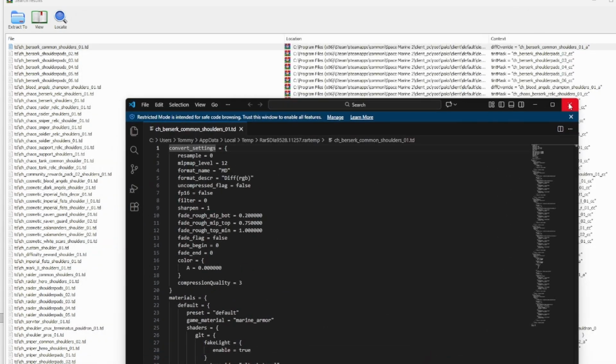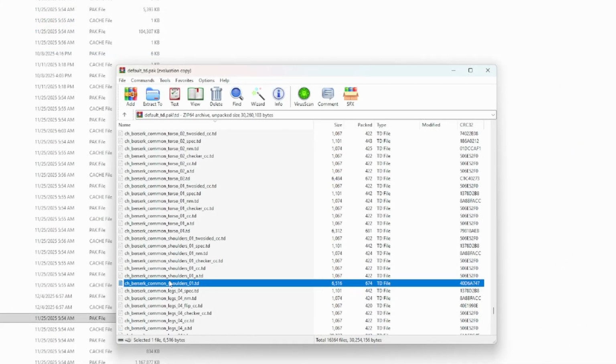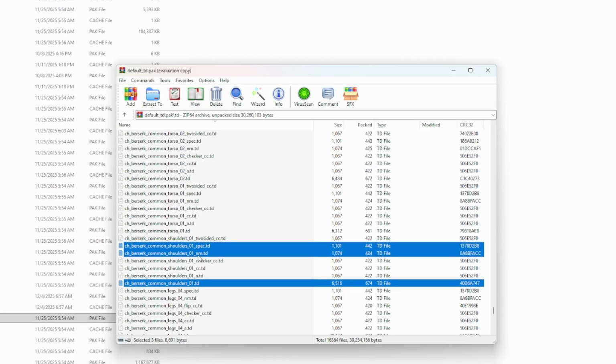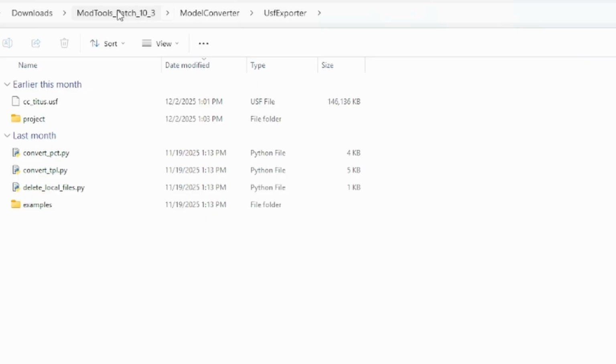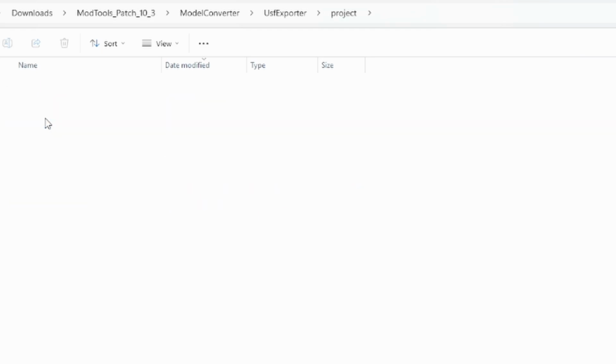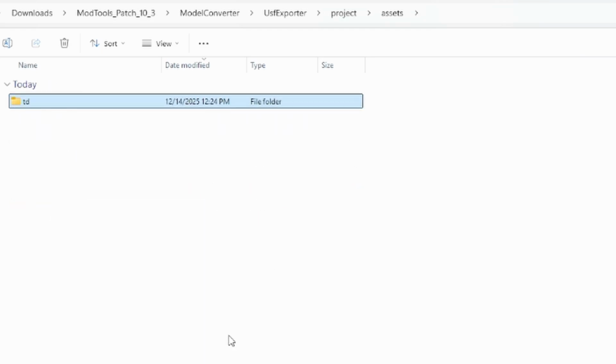We're going to copy the base TD, the specular TD, and the normal map TD. So that's whatever it is .td, whatever it is _nm.td, and whatever it is _spec.td. And we're going to copy files to clipboard, and we're going to put them in our USF exporter in our mod tools patch, and in project assets TD, put them in there.